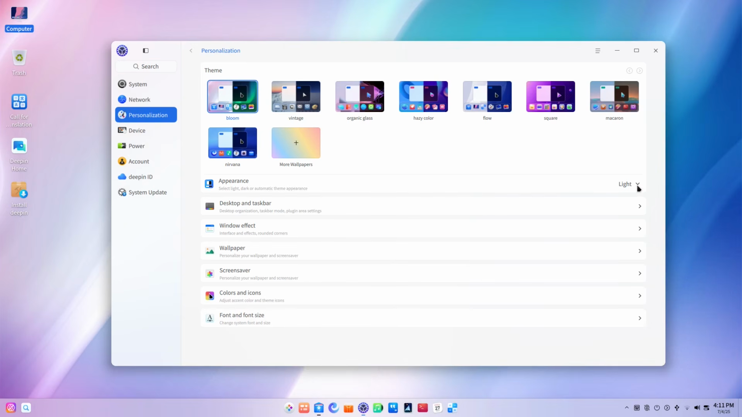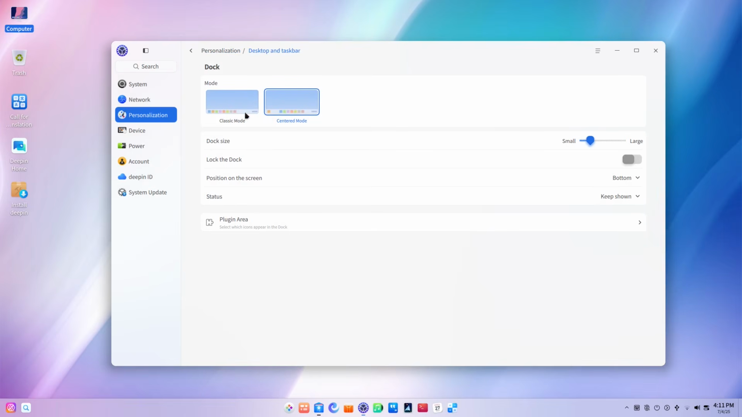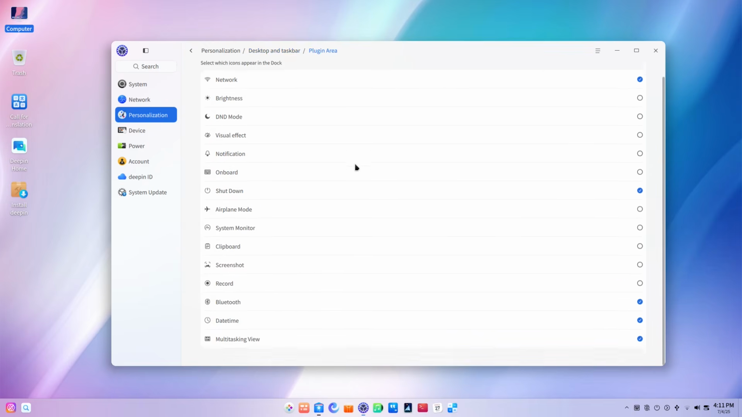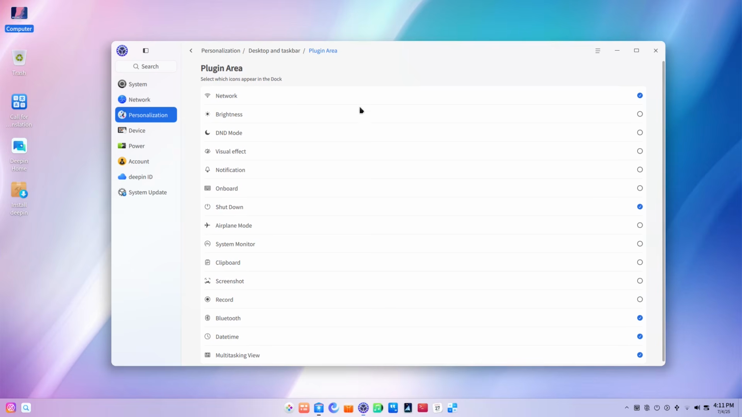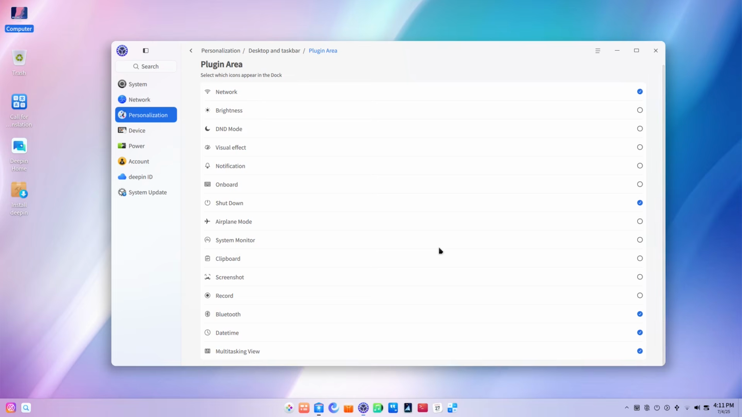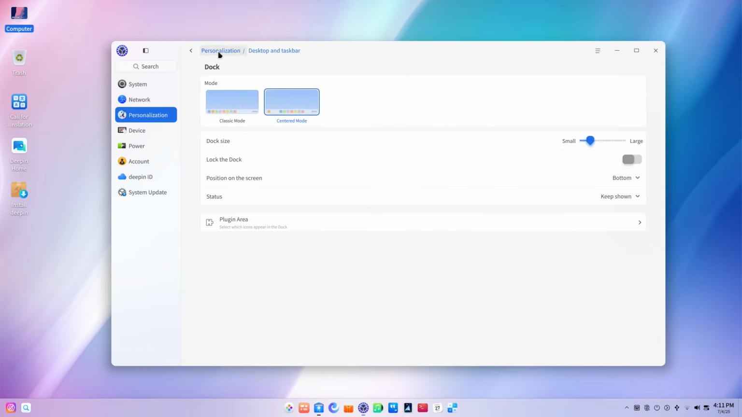Anyway, then you have light desktop taskbar, centered mode, classic mode, dock size, lock the position, plug-in area. Yeah, it's just very user friendly. You can turn on and off whatever you want here.